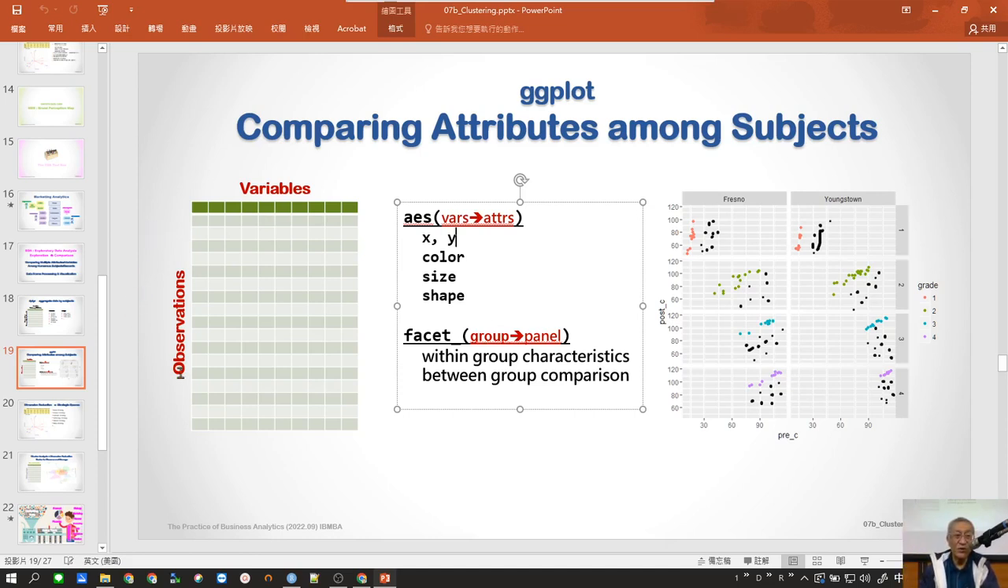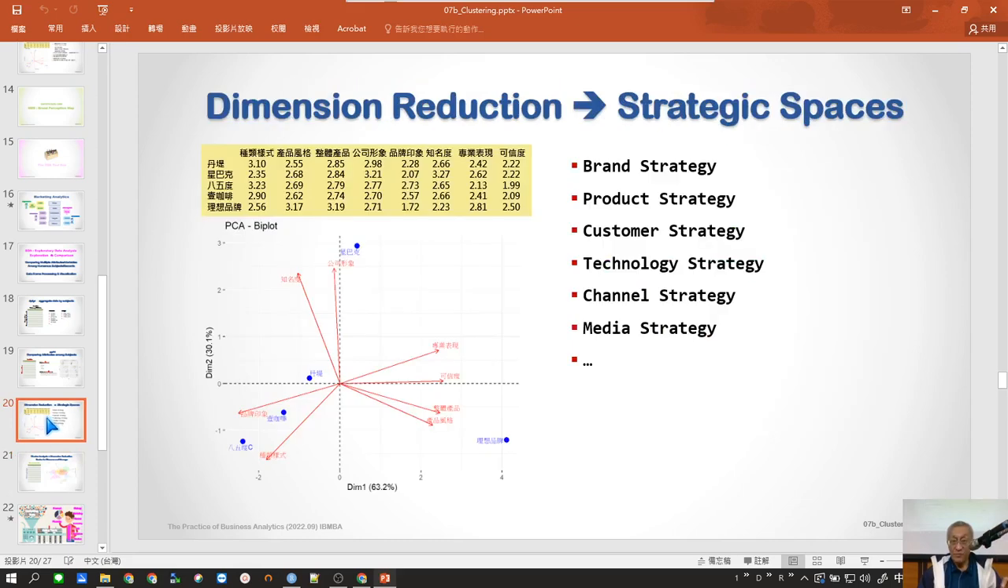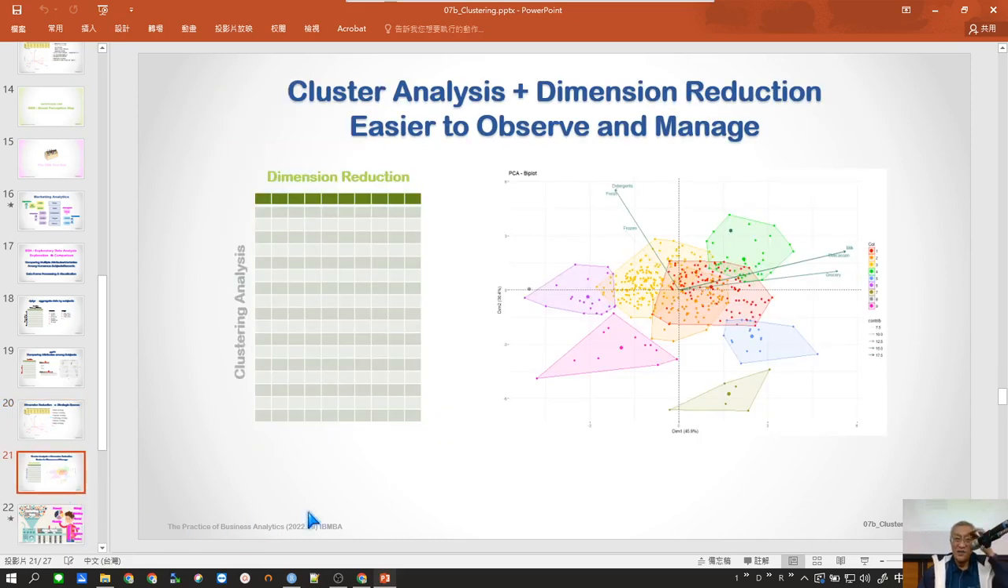But the way that we learned today is different. We actually do clustering analysis in this direction. And now we can use a large number of variables.